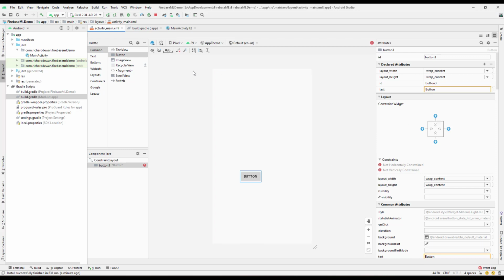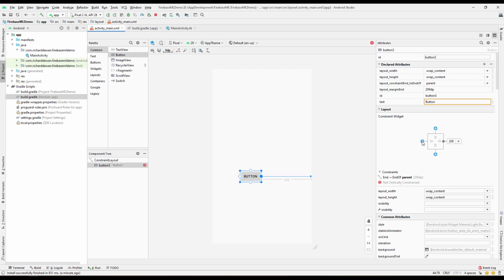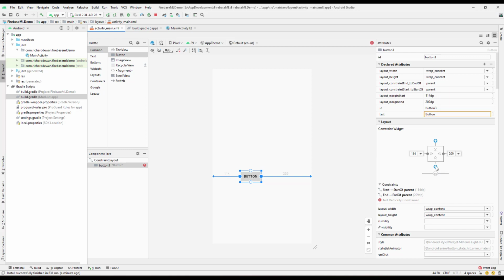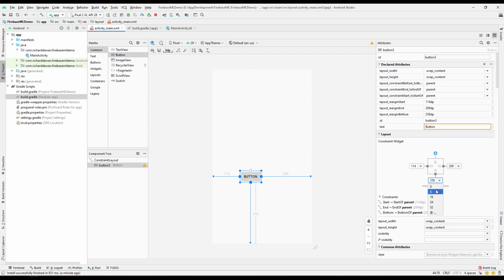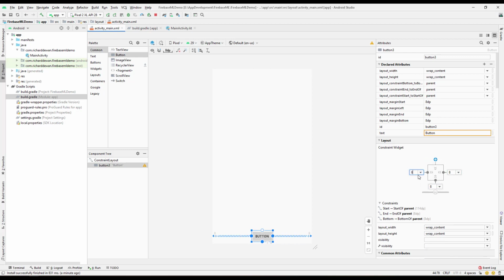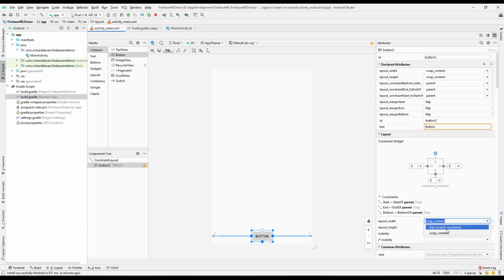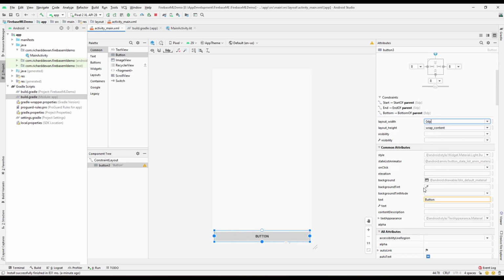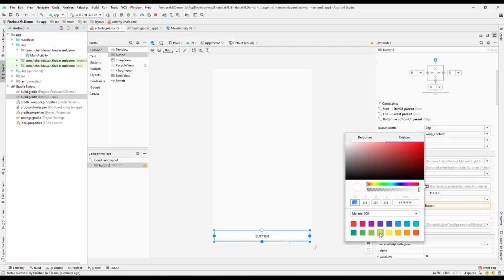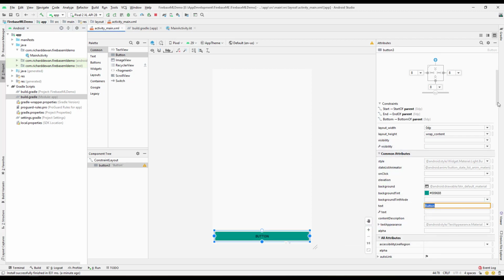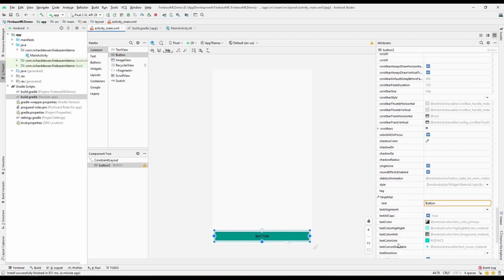I've just constrained it. I think I'll make it 8 dp over here, and let's constrain it to the left and right, and also to the bottom. The bottom should be 8 as well. Let's set the width to match constraint. And let us change the background tint color. You can give any color. Let me give this color, and also let us change the text color.